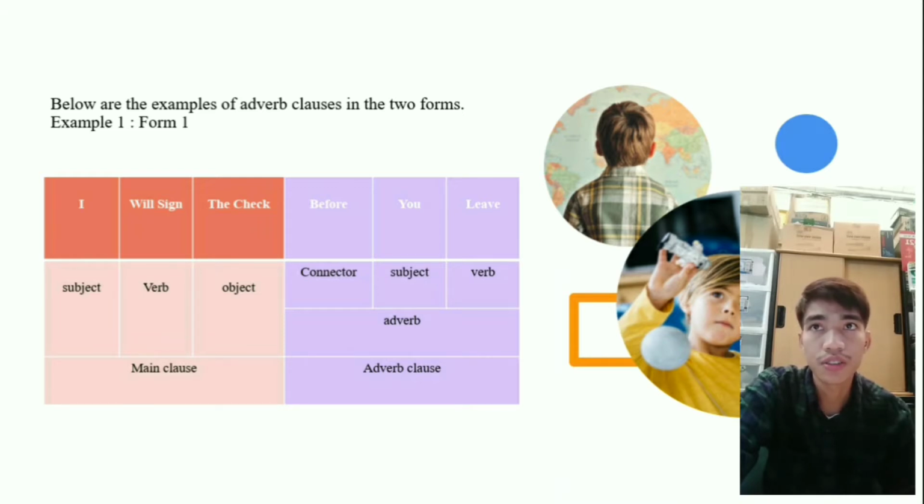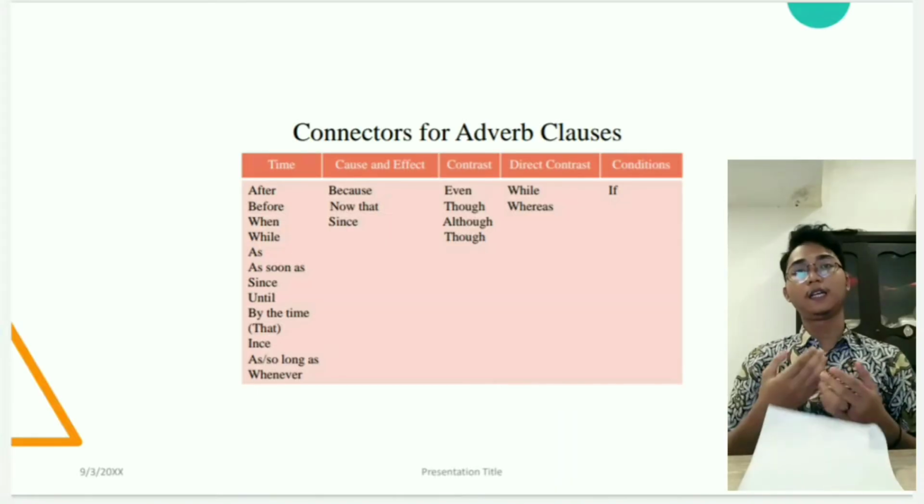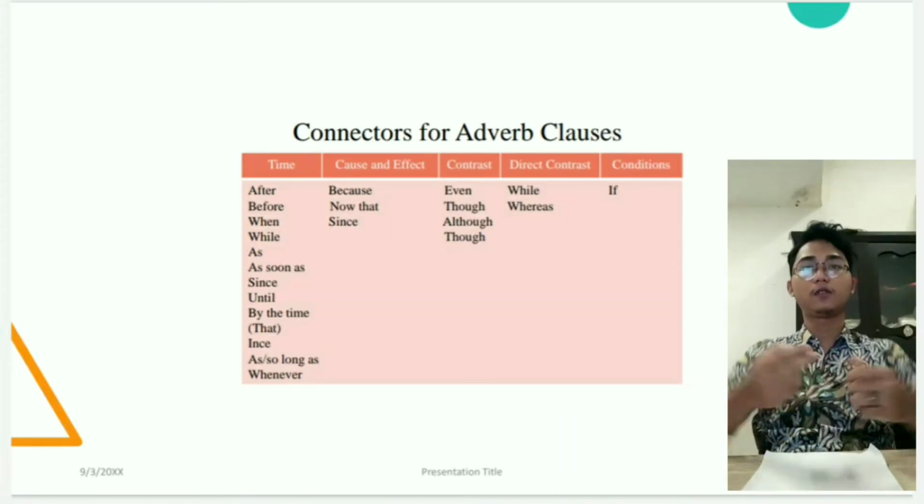You leave is an adverb clause since it is introduced with the connector before. In addition, the clause you leave describes the verb will say in the example above. The adverb clause is in form 1, where the adverb clause comes after the main clause. In this case, a comma is not used.